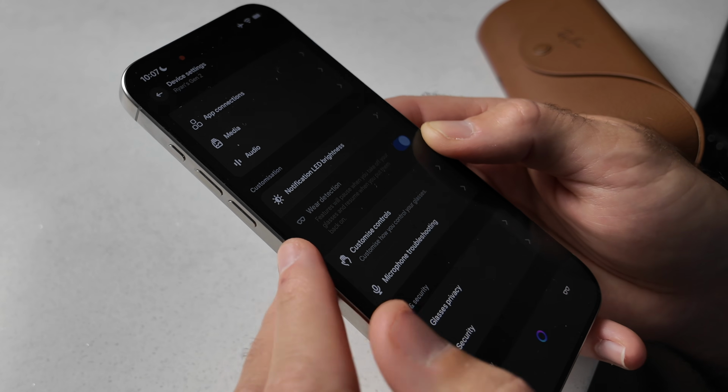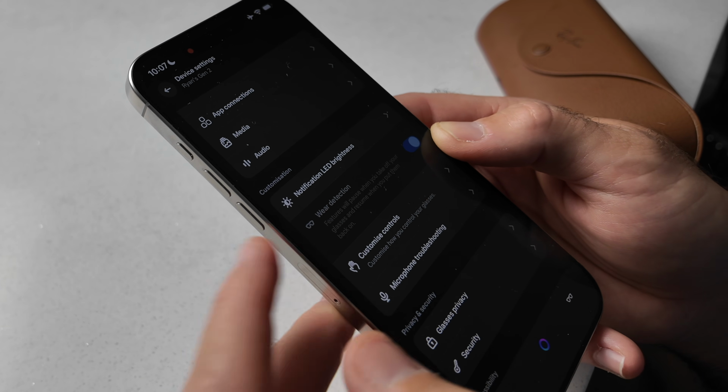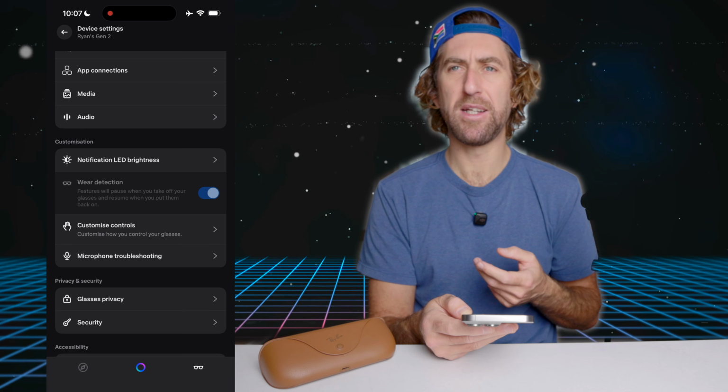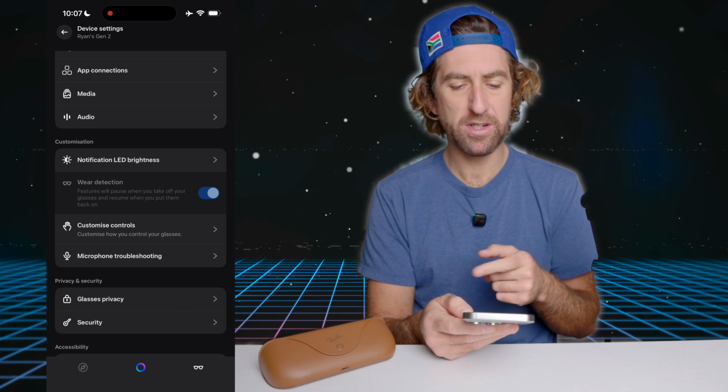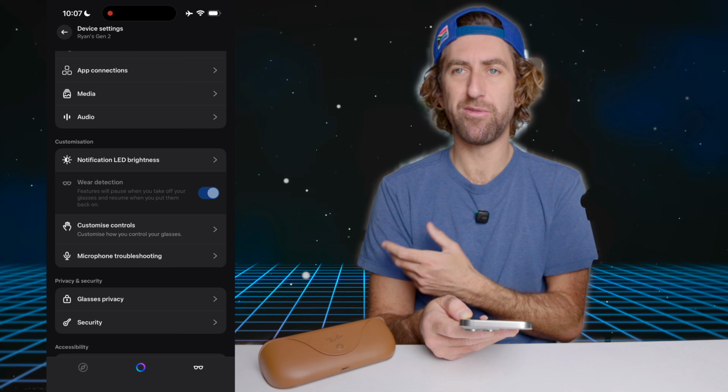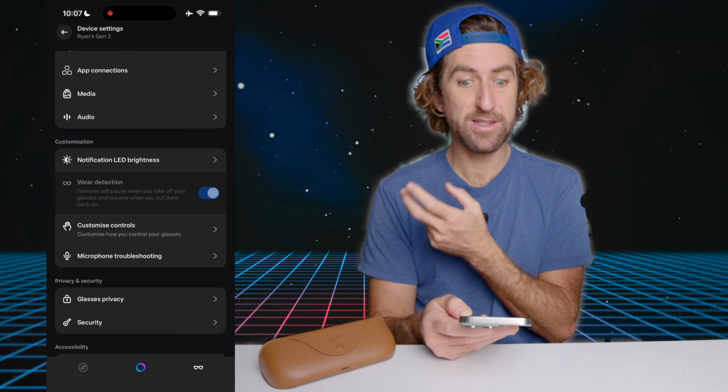And then wear detection, this is just saying features will pause when you take off your glasses and then resume when you put them back on. That's super handy, especially, very similar to the audio. You don't want your music and stuff to keep going whilst you're not able to listen to them.